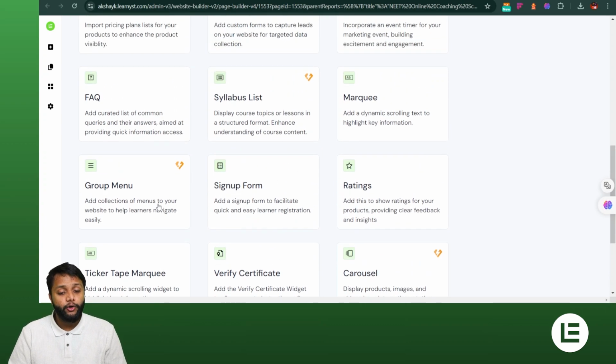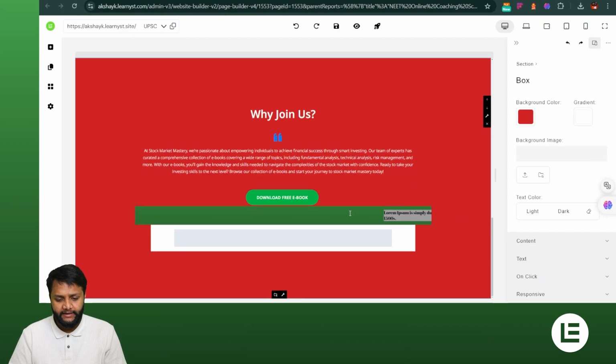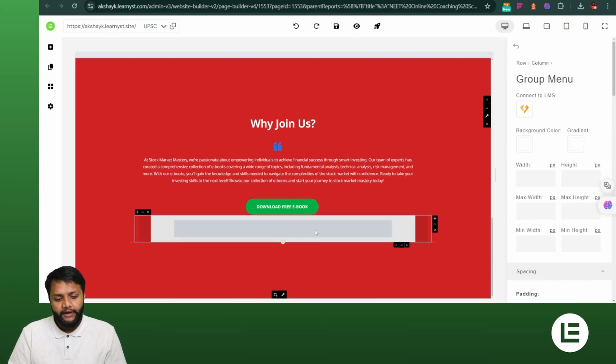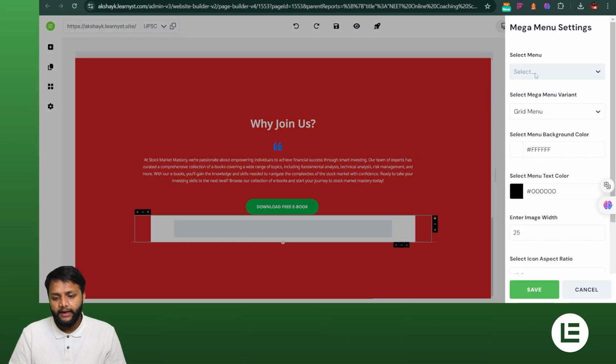Now moving ahead, we also have the next widget which is available right now. We have a group menu option. Let's select the group menu. I'll just delete this one. Okay, now selecting a group. What is group? Basically it is directly connected with the element.